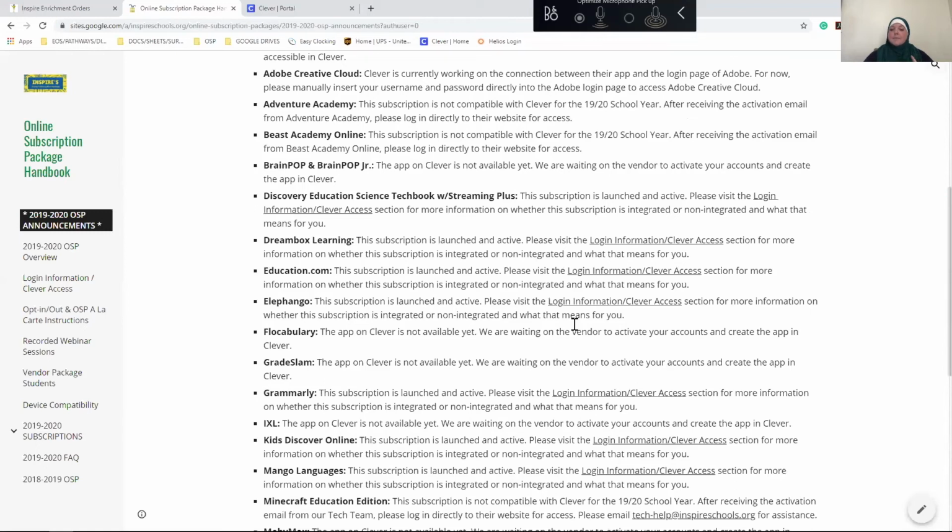So Adventure Academy will come as a separate email that won't be in Clever. Tinker, and same thing with Minecraft. So you should have received 2 emails directly about those 2 subscriptions. Joe, can you answer regarding Elefingo, Tinker, Discovery Education, Kids Discover, and Vocabulary? Should those be in Clever? Those should already be in Clever. So vocabulary is not in Clever yet. That one is, we're still waiting on the vendor to create the accounts.